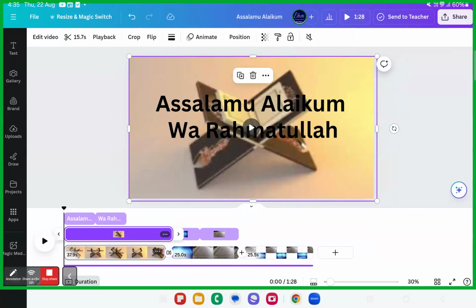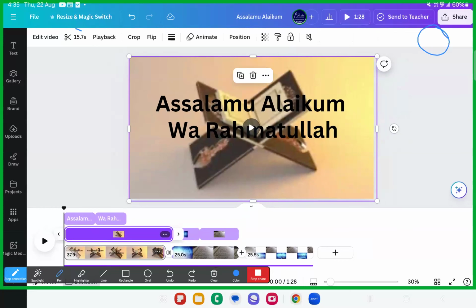Fine. You have something about the crop. Okay. You have something about the trim. Trim we just have understood. There's something called playback. This is for speed, right? Edit video is for effects and adjustments, right?